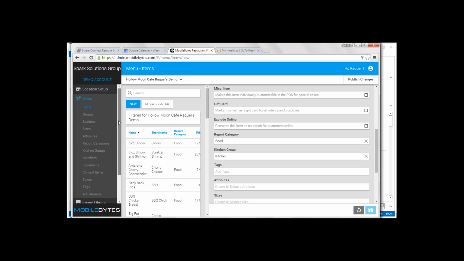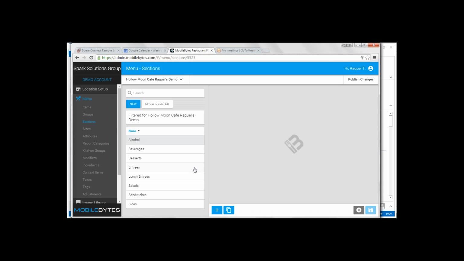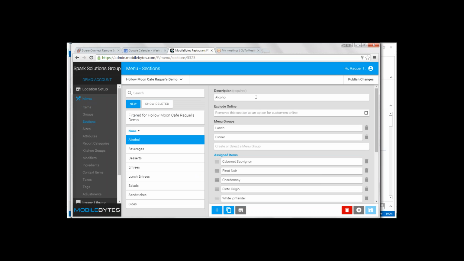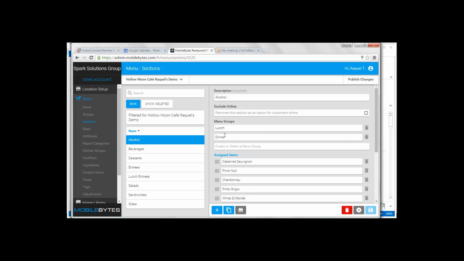Everything else with the exception of the layout works the same. So you've got your sections of your menu. You've got which things are assigned to that section, which menu groups that section shows up in, etc. If you're doing online, you can exclude anything. Like if I don't sell alcohol from my online, I can exclude it right here.